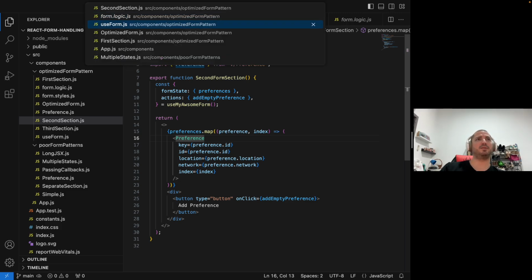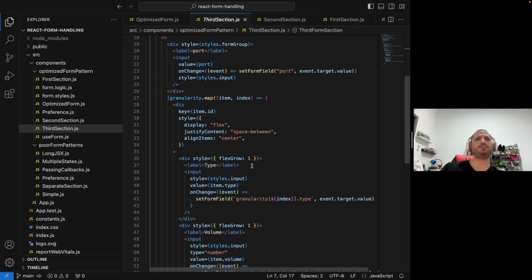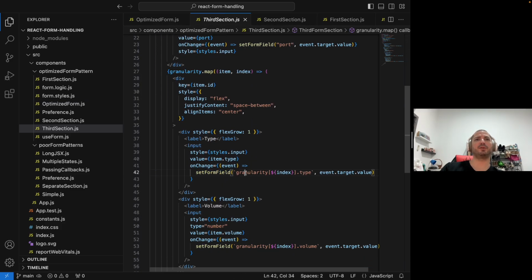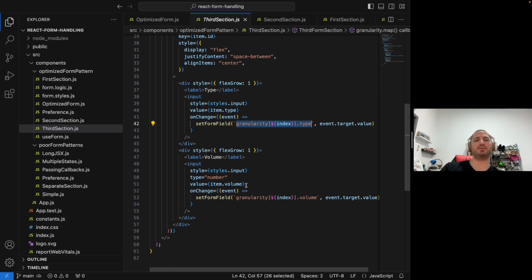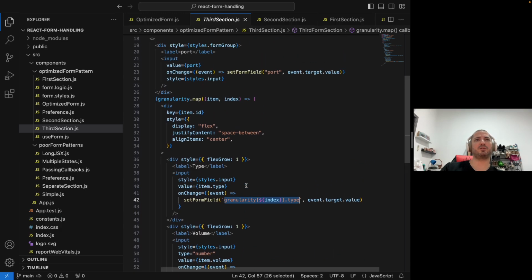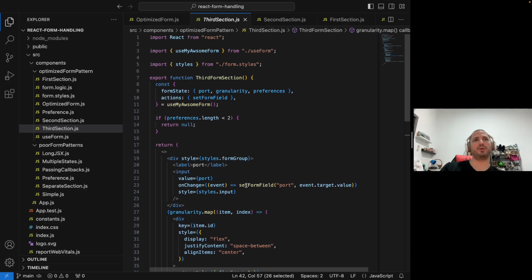I use it again here in my third form section. As you can see, set form field, I use the index as a single path being transferred to the hook and to the reducer, and very gracefully changing the values of my form. So there you go, handling forms in React. Wish you luck with that.